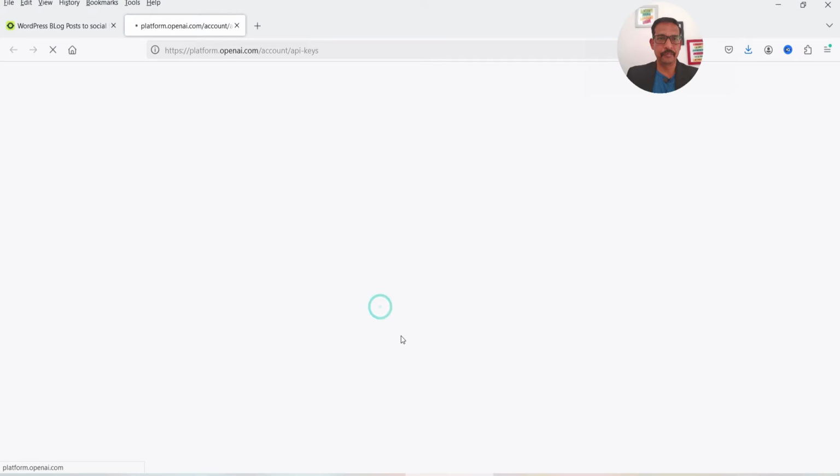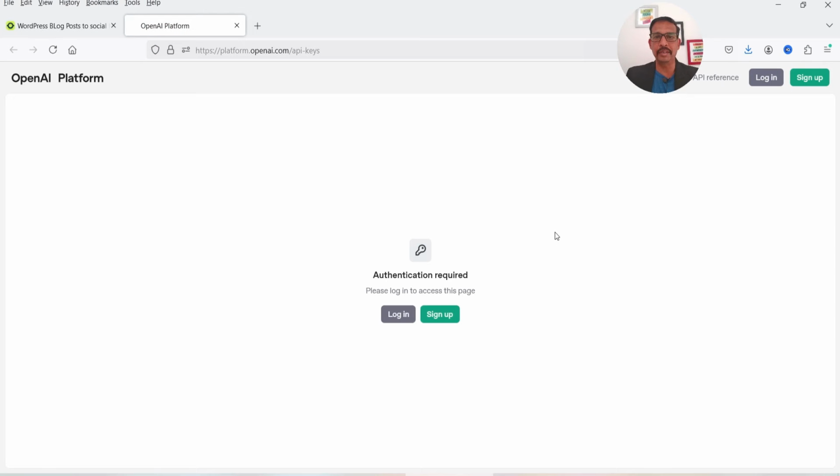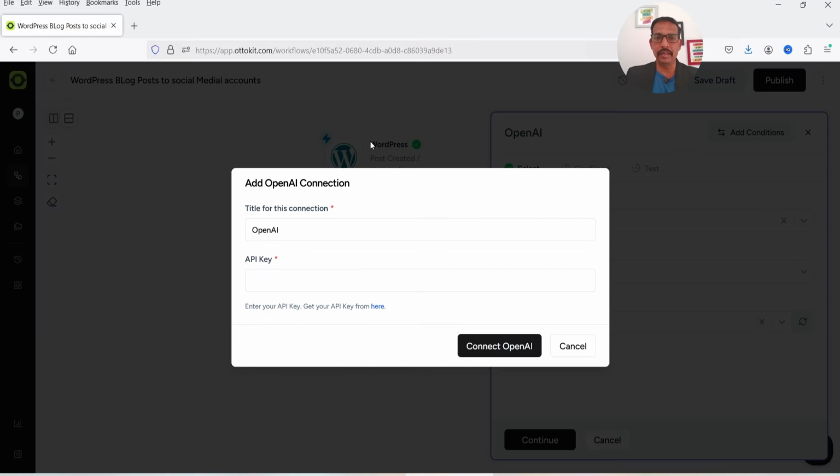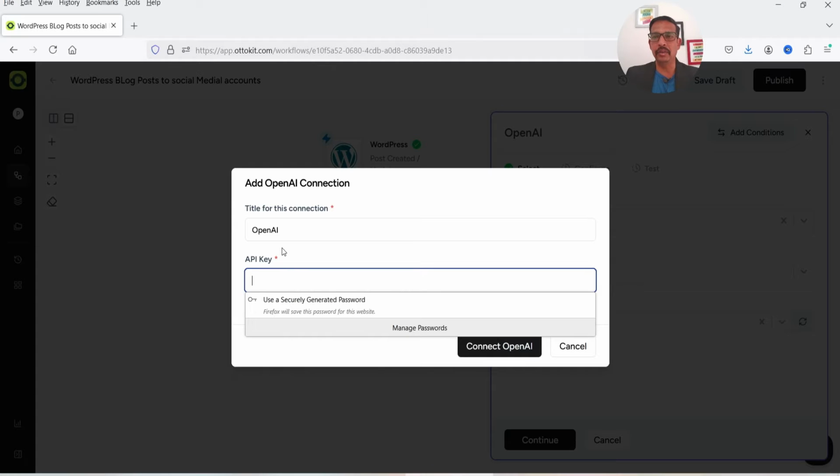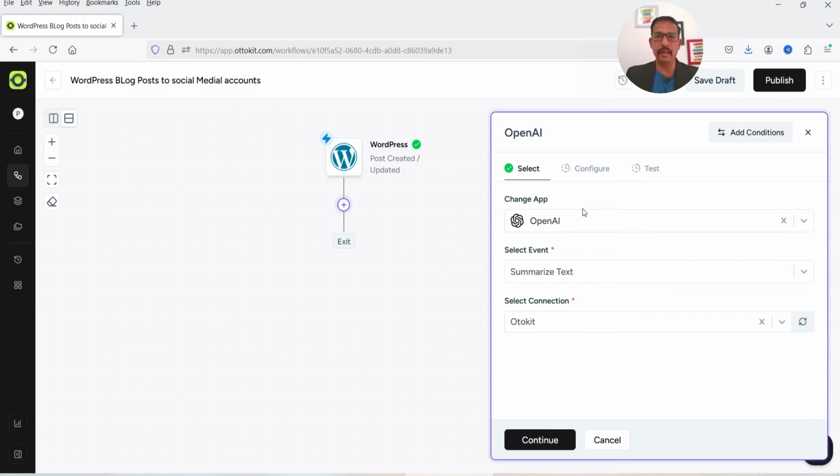If I click here, it will give you an instruction how you can create an API key. Once you create an API key, you just need to enter the API key and connect OpenAI, and it will connect your OpenAI account with Ottokit. I have it already connected, so I'm going to click on continue.